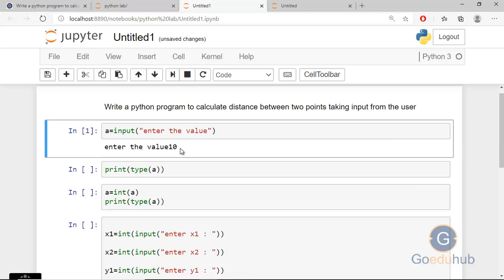Now one more thing: whatever input you provide, Python takes it as a string. If you want it in the form of an integer, like I just want to calculate the distance between the points, then the point should always be an integer value. Here I have provided an integer value, but Python inbuilt takes it as a string. So what I need to do is convert this string value into an integer value.